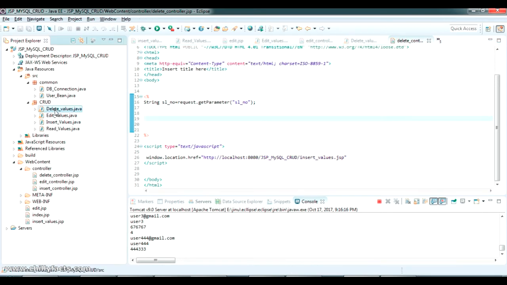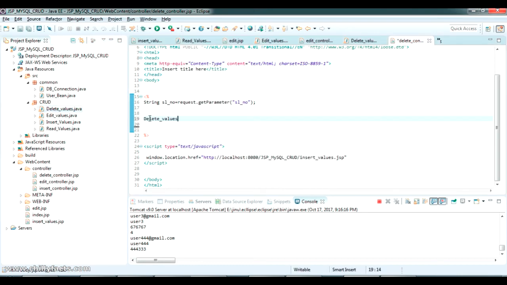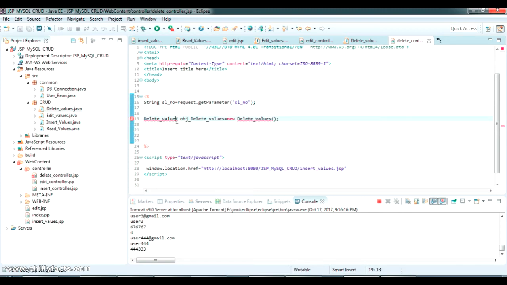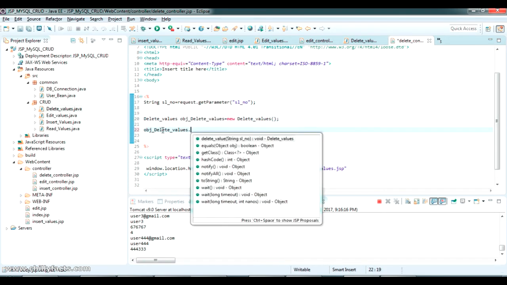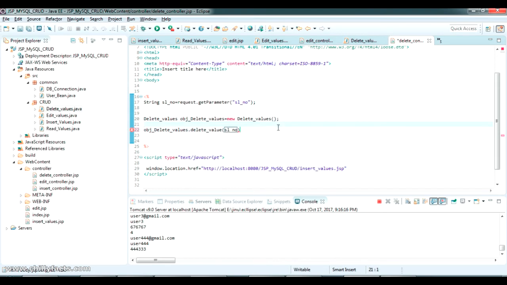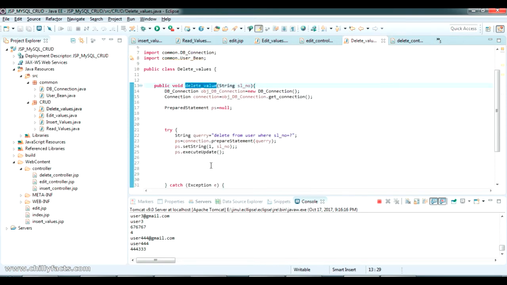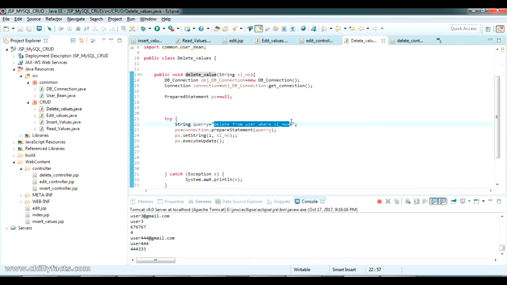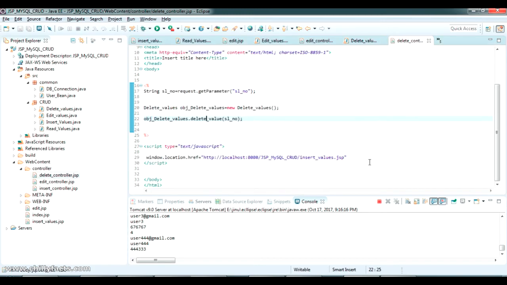Now we'll call this DeleteValues class here. We'll create an object of that and just import it by pressing Control Space. Now pass the serial number to deleteValues.deleteValue. Just as we passed the serial number for edit, we'll pass the serial number to this controller, and it will go inside this method and carry out the delete operation. Then it returns and will be forwarded to insertValues.jsp again.